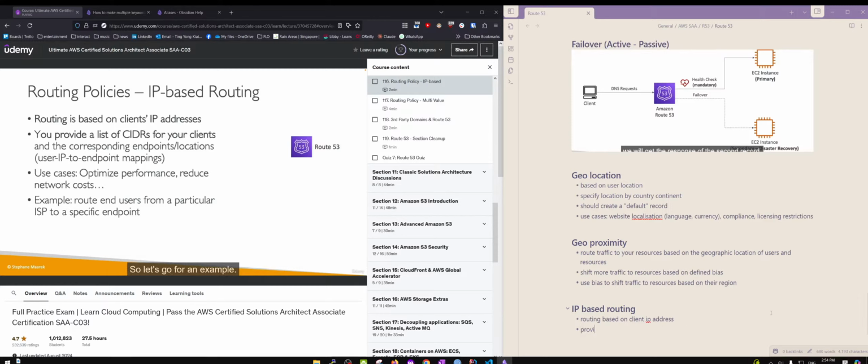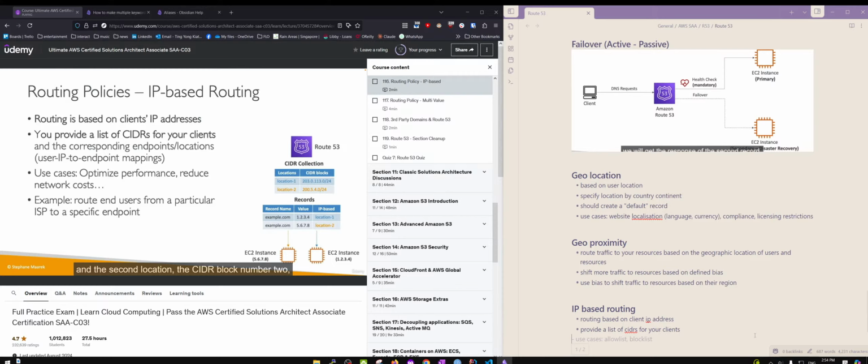So let's go for an example. In Route 53, I'm going to define two locations with two different CIDR blocks. As you can see, one starts with 203 and the other one starts with 200. And they define IP ranges. Now we are going to link these locations to a specific record. So for example.com, we're going to have location 1, so the first CIDR block, to send to the value 1234, and the second location, the CIDR block number 2, to send to 5678. And these represent the public IPs of two EC2 instances.